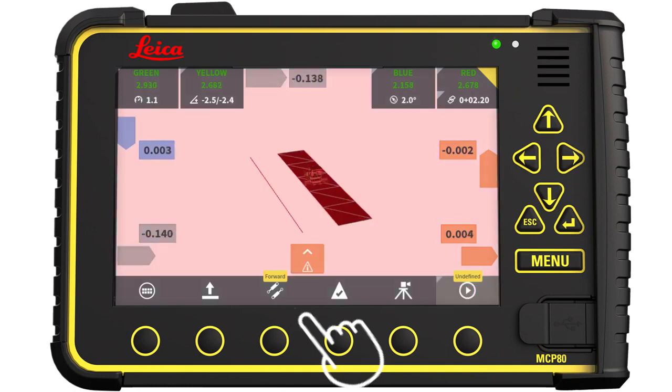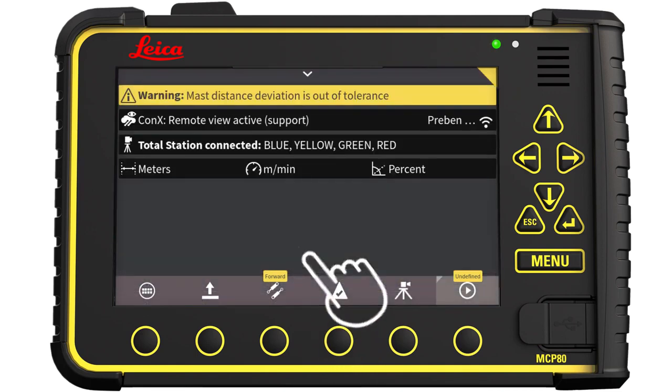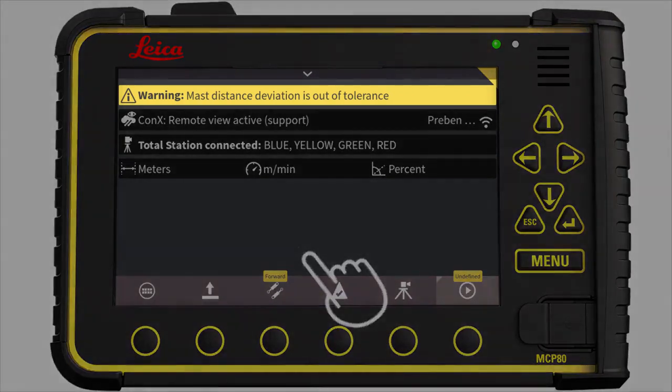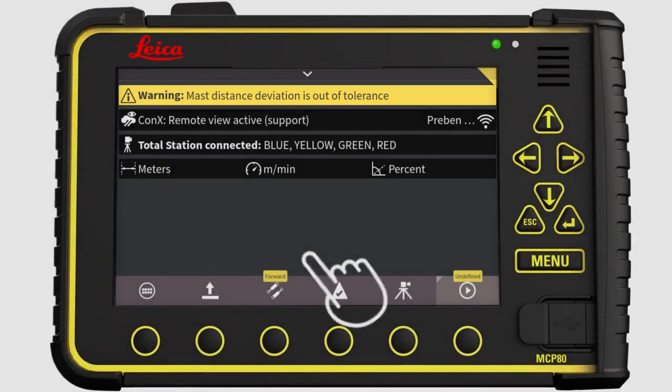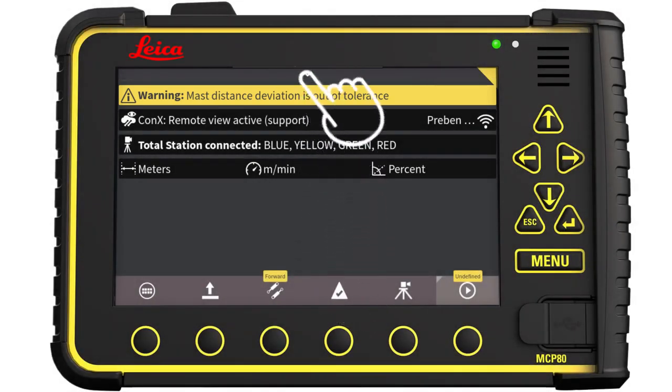When that happens, the entire screen will light up red and you cannot engage the Run button. Press the icon info bar to see what caused this alert. You can see the mast distance deviation is out of tolerance. Note, this feature is useful to show if you by accident have locked the primary and secondary total station to the same prism. Press the arrow to return.